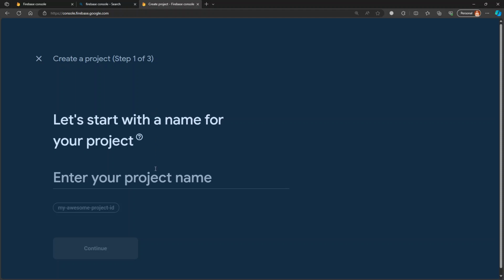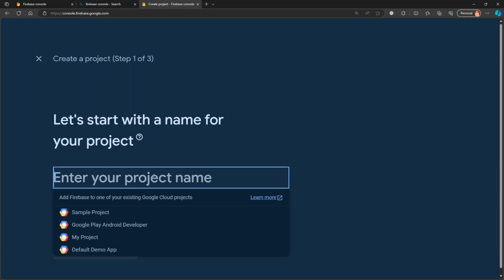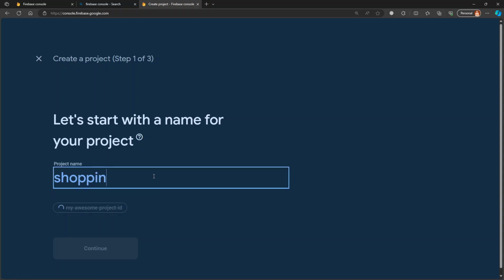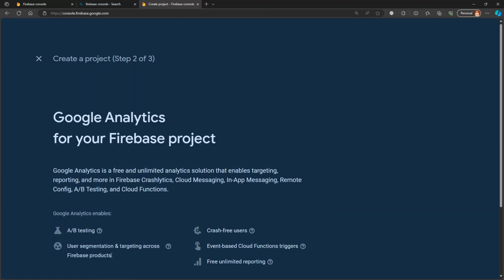So let's get into the step-by-step process of how to add a project in Firebase. First you need to give a name to your app. Now I am giving some fancy name here, like I want to make a shopping app. So I say shopping Flutter, just my project name, then click on continue.